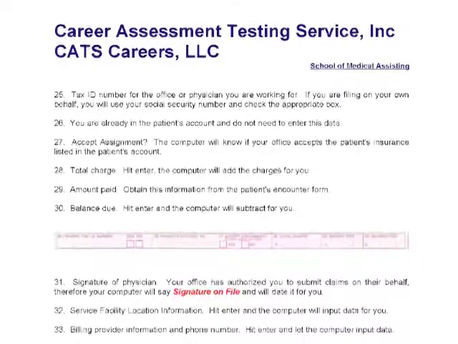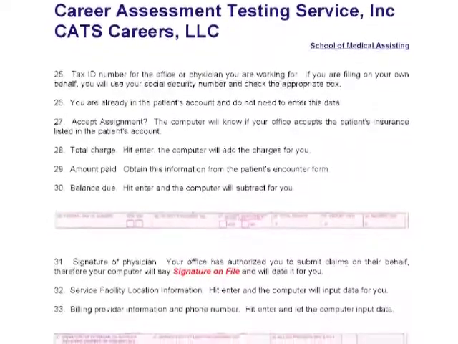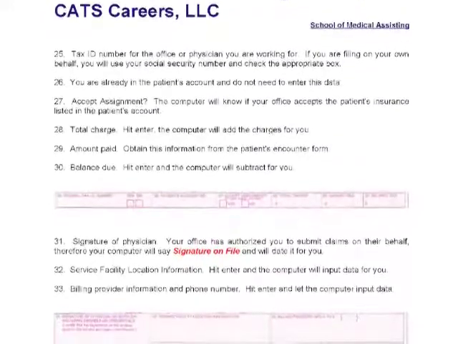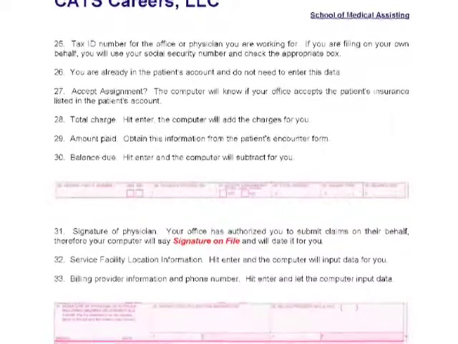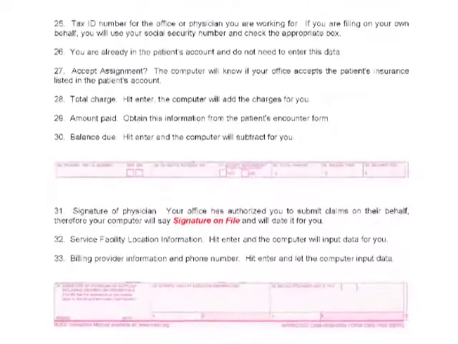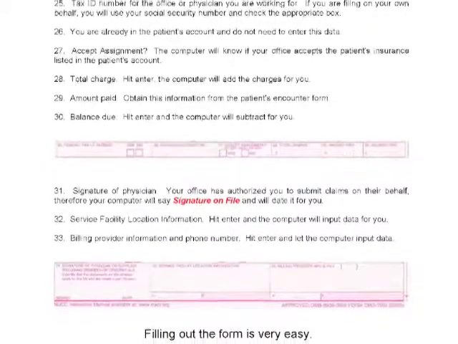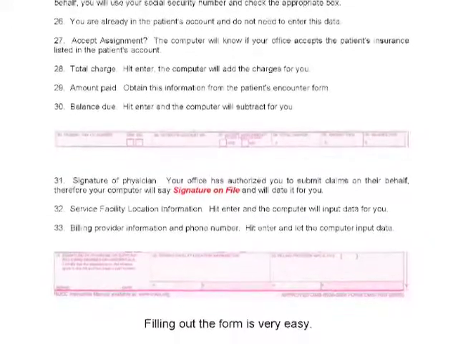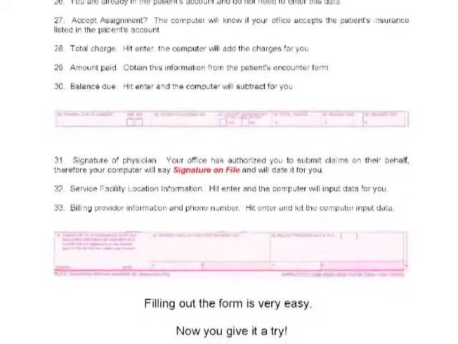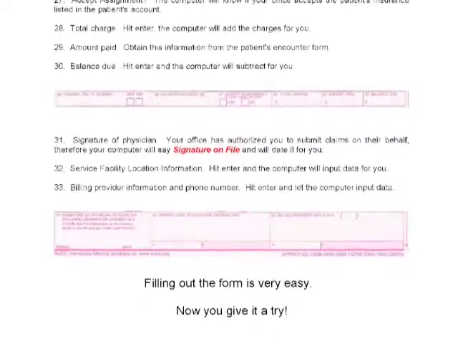Now we're down to block 25. Tax ID number for the office or physician that you're working for. Most times if you hit enter, it pops in automatically. 26, you're already in the patient's account, so just hit enter. 27, accept assignment. You hit enter because the computer already knows if you take that insurance or not. 28, total charge. Hit enter and the computer tallies it up for you. 29, amount paid. You obtain that from the encounter form. You put the amount in, hit enter, and the balance due will print out itself.